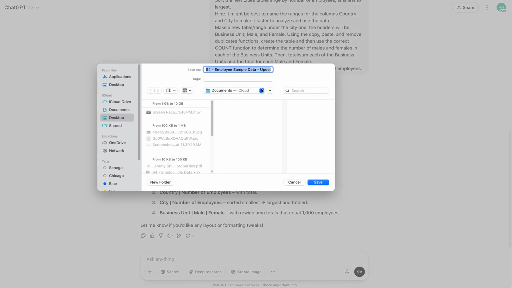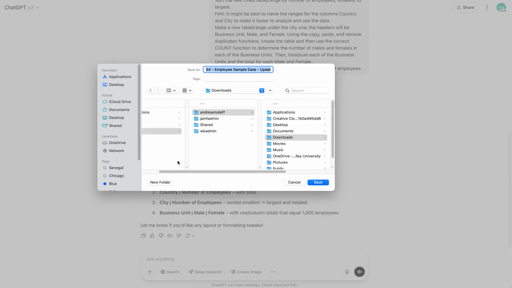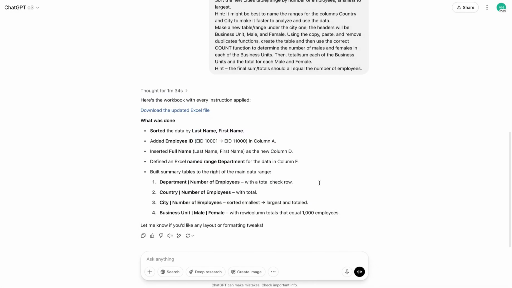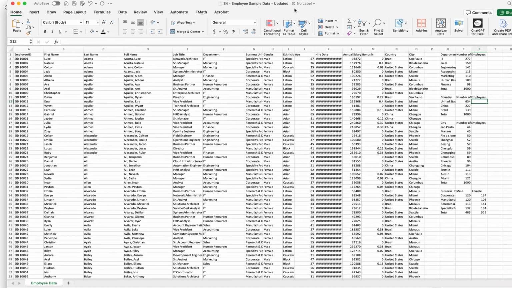There it is. I just put it on my desktop here. So we can open it, save it there on my desktop. It also renamed the file. Then I'll go ahead and open it, and we'll see if ChatGPT got it right.